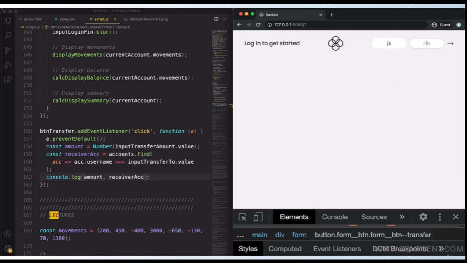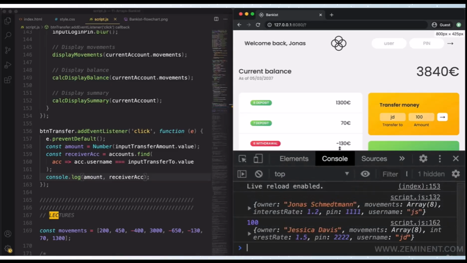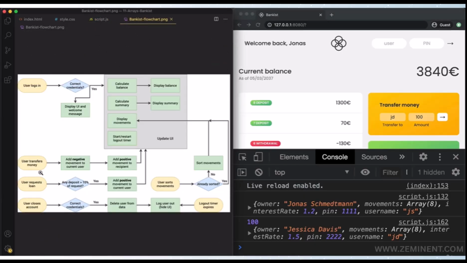So now let's log in as JS and the pin. Now let's say I transfer to Jessica Davis, that's JD, and then I'm giving 100 euros, and now in the console we get 100. And the account with the username that I just input here. So great. Let's see what we have to do now.